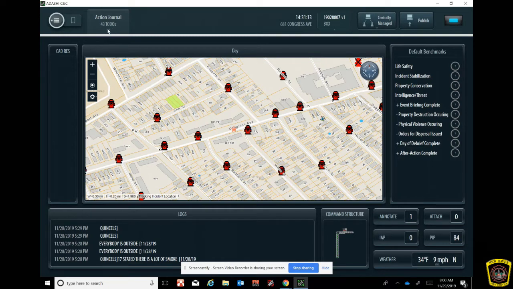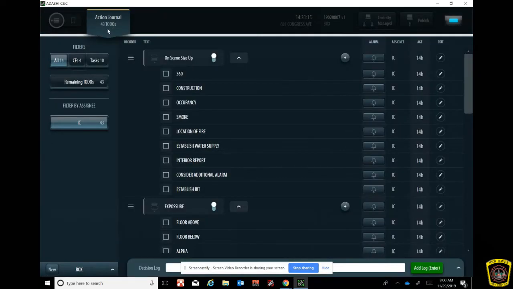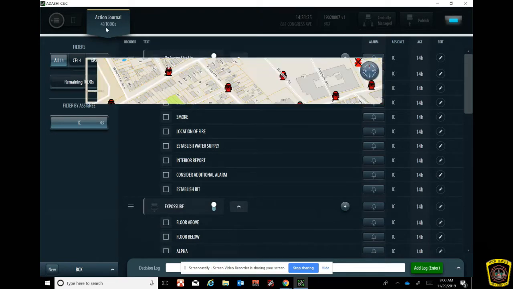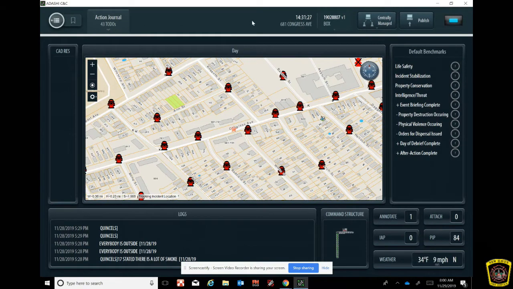If you were to touch the Action Journal tab, it'll bring you into the Action Journal where it's listed and all that. We'll discuss the Action Journal and how to use it in another video. But by simply touching the Action Journal tab again, it will return you to your previous screen. Continuing to the right, you'll see the address of the location, the length of time that the call has been going on, the alarm number, and the type of alarm.